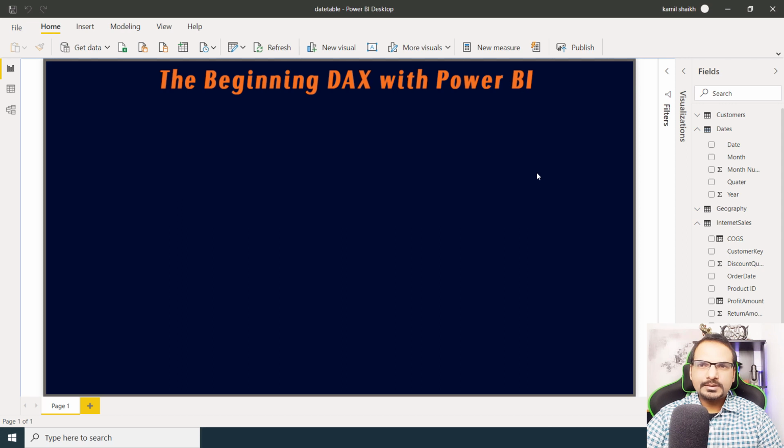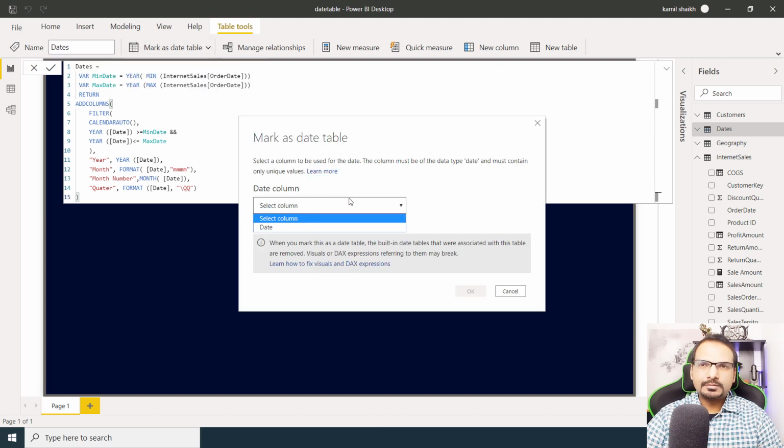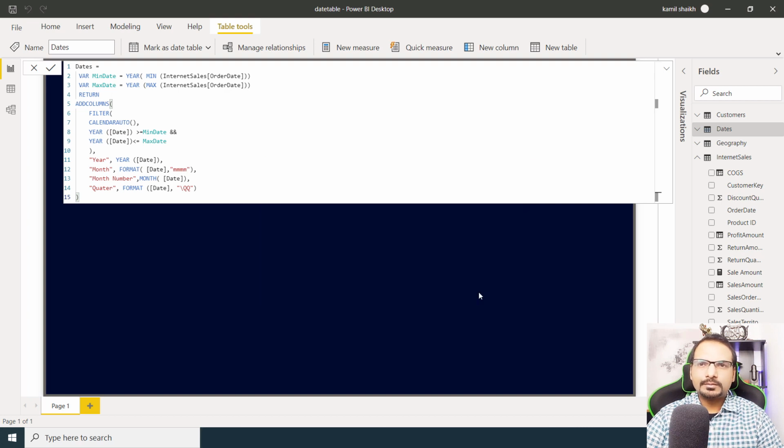And this is the last step. Always remember to mark as a date table. Select the date, mark as a date table, date, OK.